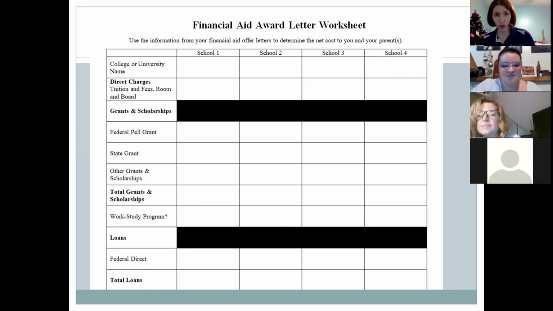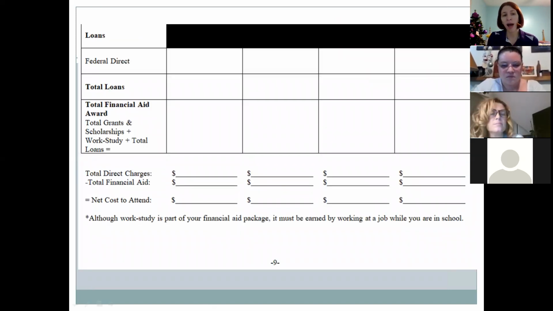I highly encourage you to use this as you start to receive your financial aid packages from all the different schools. It's really a direct comparison. You're going to put down what exactly is charged at each school, whether you're living on campus or not, and all the different awards you have been given, and loans as well. And at the very bottom, you're going to do the math: this is what the charges are, this is what the financial aid is, and this is the remaining cost.